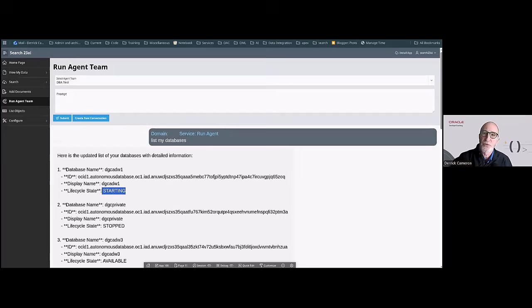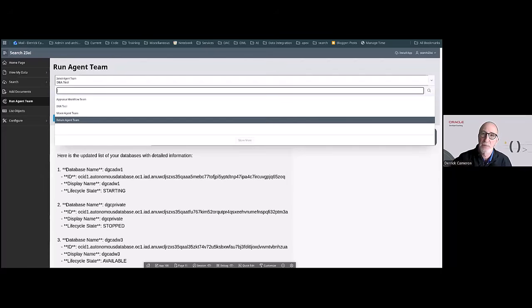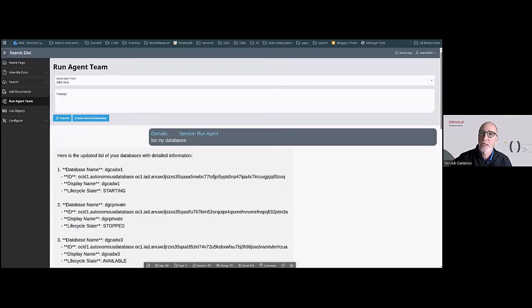And I was going to go through the appraisal workflow. It's all an app inside Apex here, controllable by simply going here and picking the appraisal workflow team or the movie agent team, the return agent team. Each of these has agentic flows. But we're running out of time a little bit.